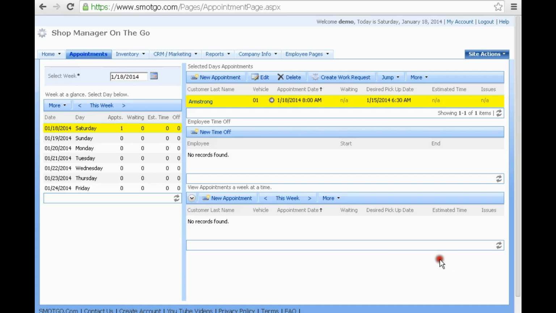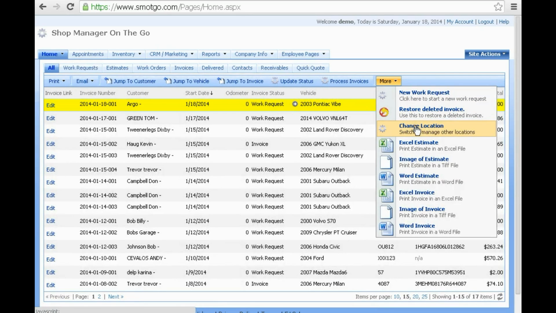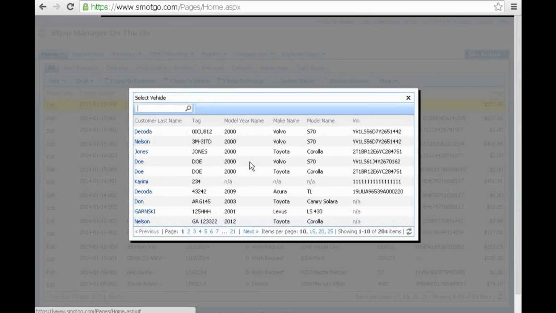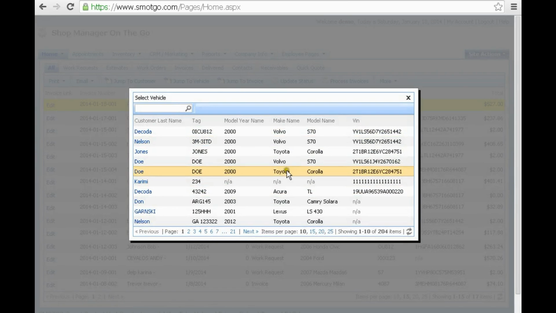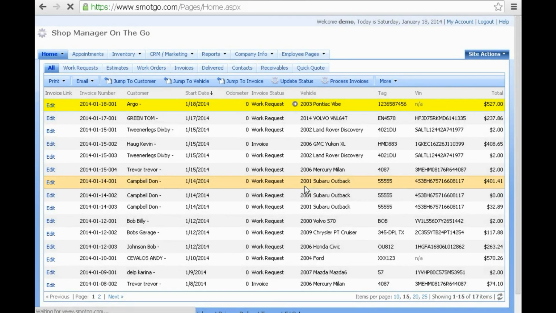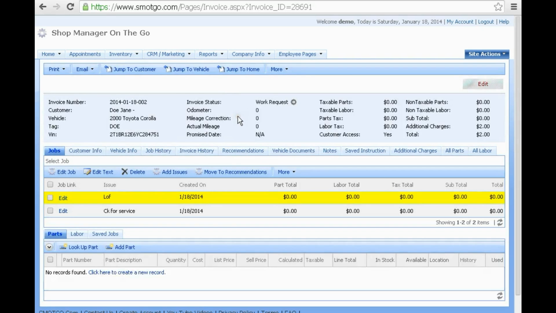Okay, the next thing we're going to look at is the ability to quick start an invoice now, or work request. You just come over here to more, go down here to new work request. You just pick the vehicle that you want to create the work request for. Okay. And there's your new work request. You didn't have to go into the customer's name, the appointments, the vehicle. You could just do it right there from the main screen.